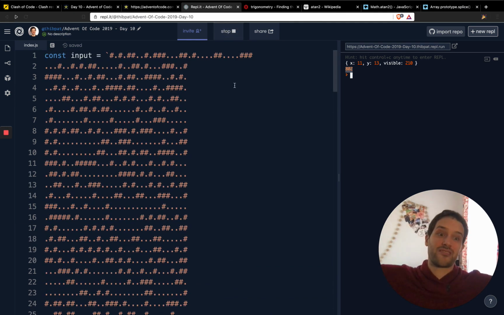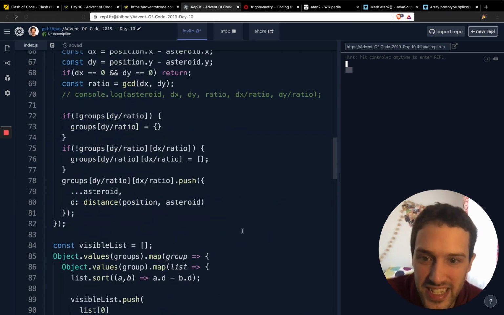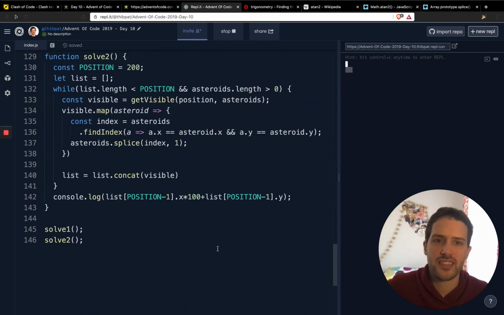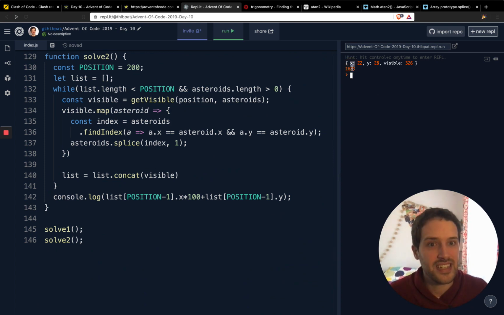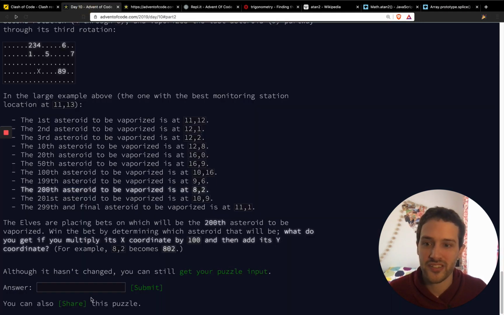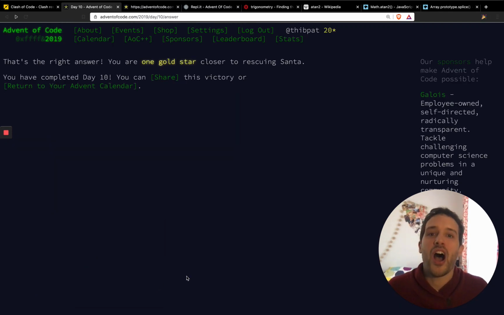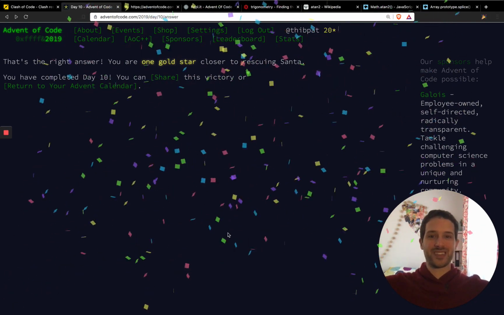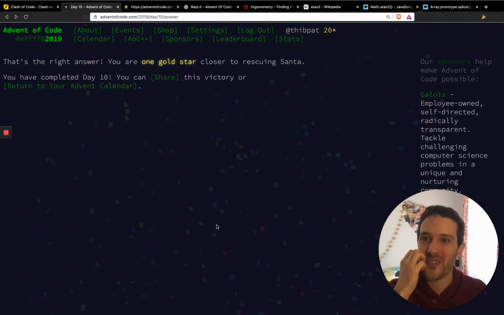And we run it now. It's going to take a couple of seconds, I believe, because this is not the best complexity that we had. Maybe there were some interesting tricks to solve that. And we have our solution here. Let's enter it here. Yes! We've got our solution for day 10.